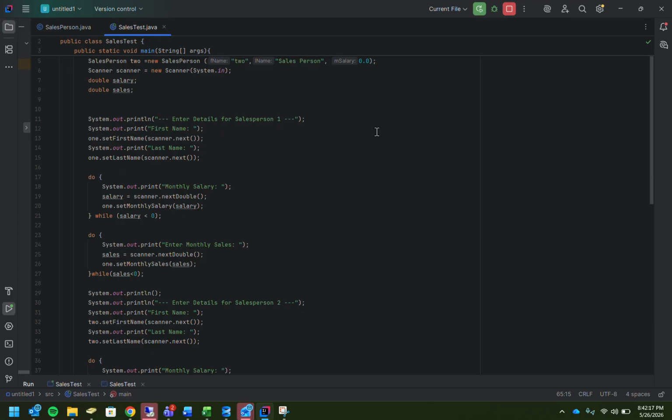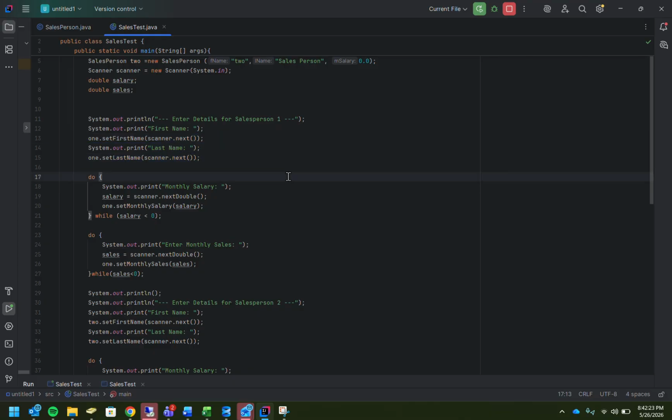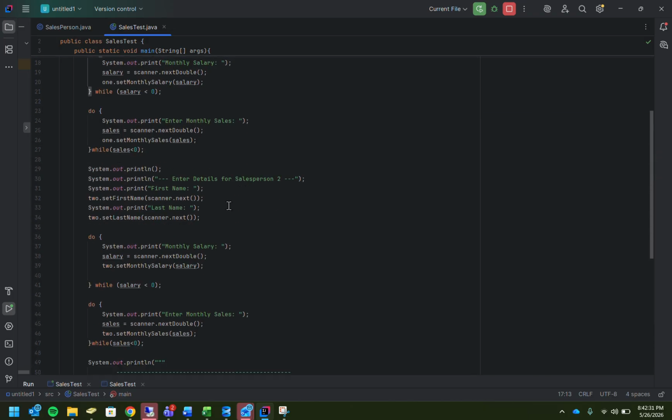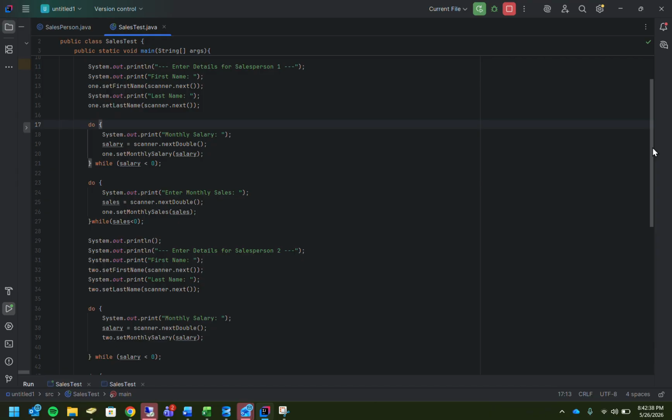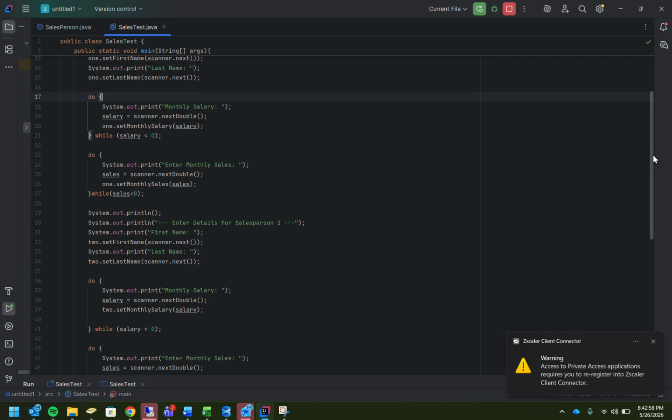So here we have the format, just salesperson 1 taking the next line for the first name, and then the next line for the last name. And then we have a do while loop for monthly salary, making sure that while salary is less than 0, it keeps going, so that if the value is negative, it continues prompting the user for monthly salary, and the same thing for monthly sales. It will print the statement that was given in the public method if that negative value is inputted.